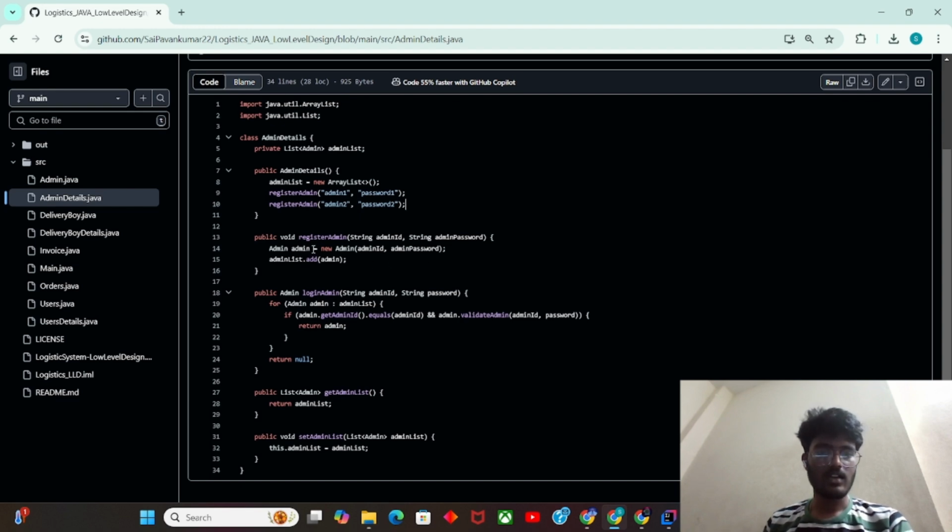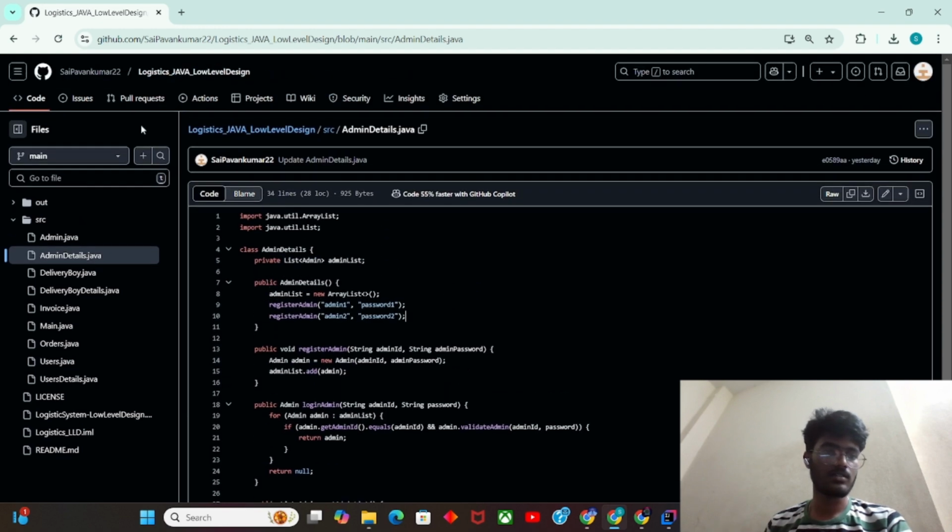And then I created an object admin through which we can add a new admin ID and password. For now, I have restricted this code. This part is not visible on the console. Next, login admin. To log in as admin, the user needs to send the admin ID and password, which are in the list. Then only the login admin function will work and the account is logged in. And here I wrote getters and setters for the admin list.